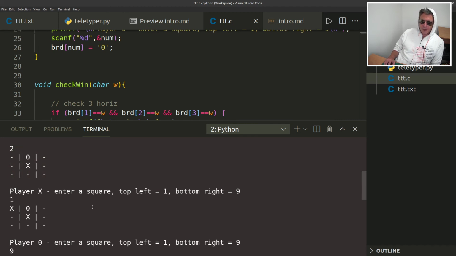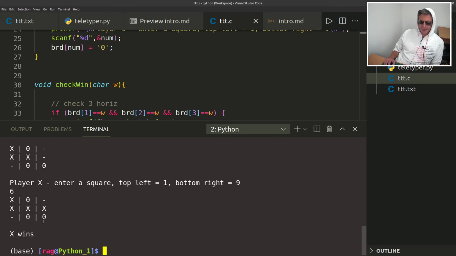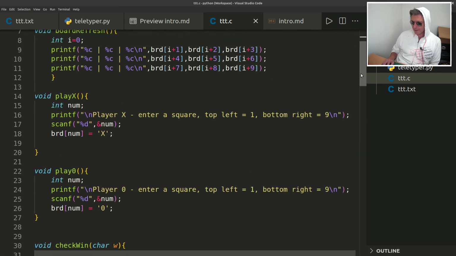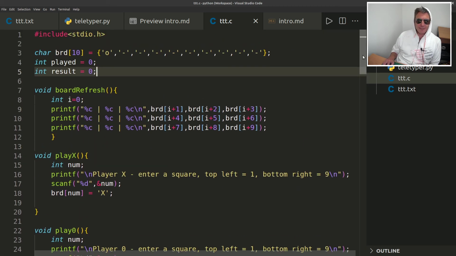So I prefer this because it's more realistic, and all you need to do is convert the board position in your head, which is not really very difficult. Well, you don't even need to remember, I've put it there for you. Enter a square, top left equals 1, bottom right equals 9. So 1 up there, 9 down there, and it's not difficult to go top to bottom, left to right, is it? Hopefully not. That is how to write Tic Tac Toe in C.